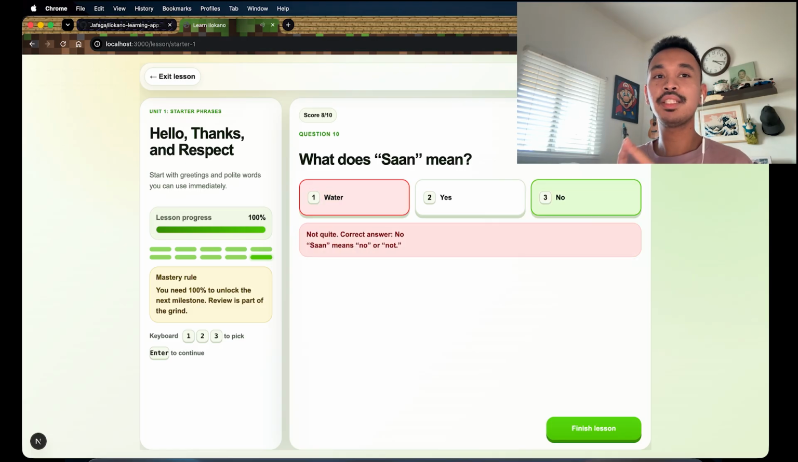As you can see, since this is inspired by Duolingo, even if I got that question wrong, I can still go over to the next question. However, you're not able to go to the next milestone if you haven't gotten 100% on this milestone. So you'll see what I mean after I finish this.